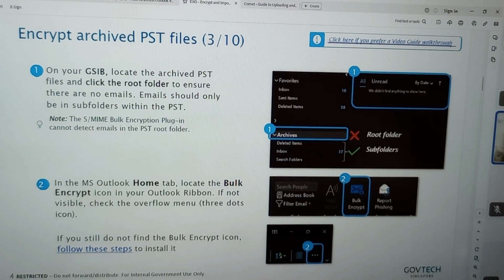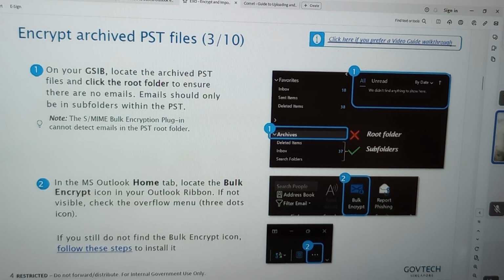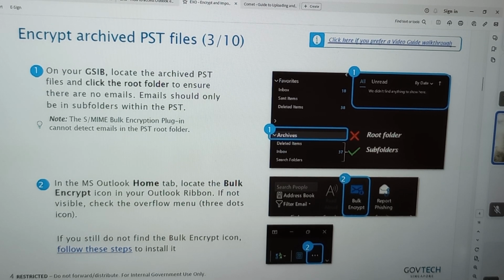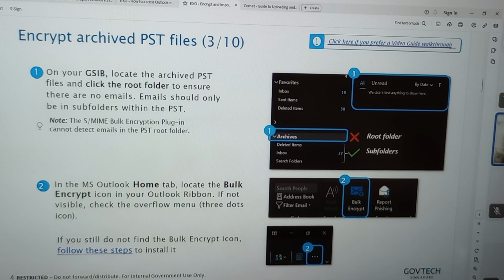Okay. Once the PST file is open in Outlook, please make sure there are no emails kept in the root folder. Every email should be kept inside a subfolder, in a folder below the archive folder. The tool has been designed in such a way that any email kept in the root folder will not be scanned or encrypted. So move all the emails or files kept in the root folder to a subfolder. It will ensure we don't miss out anything.